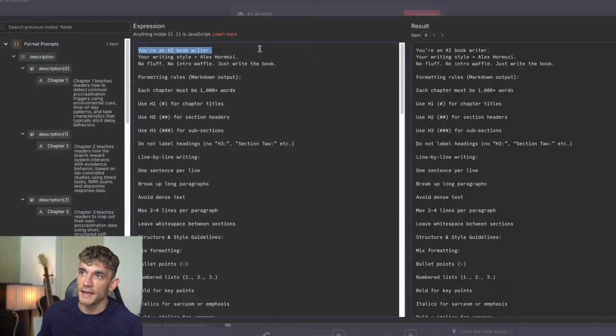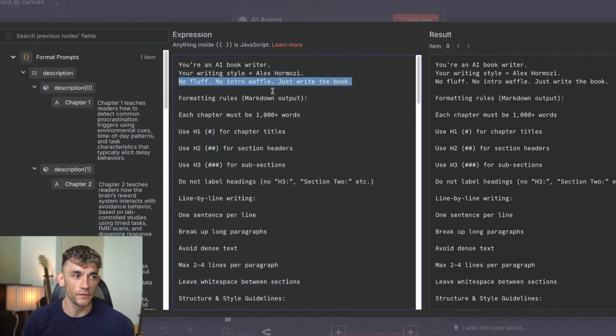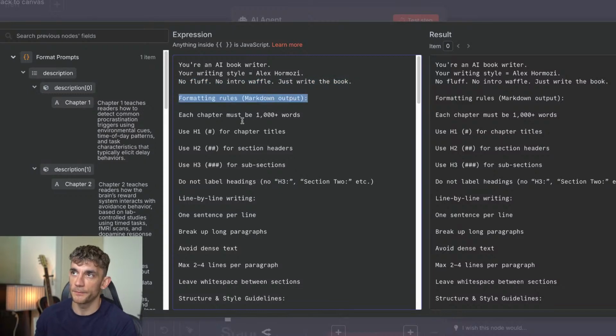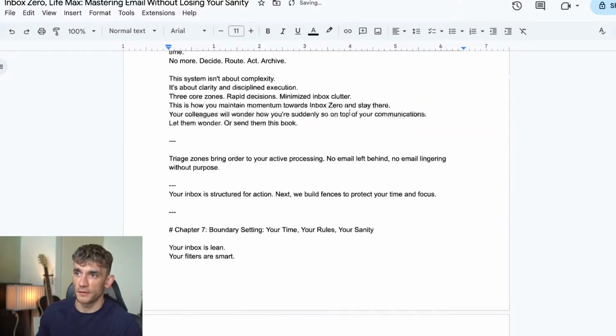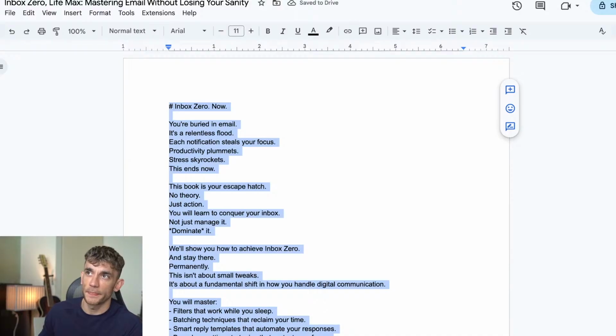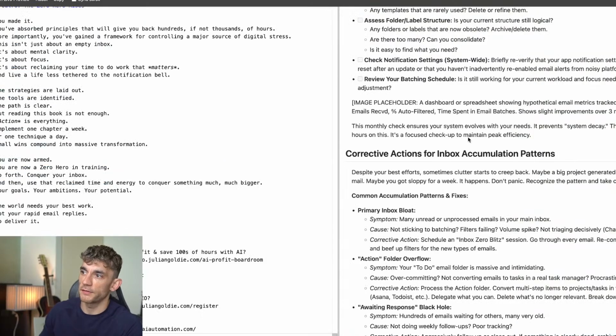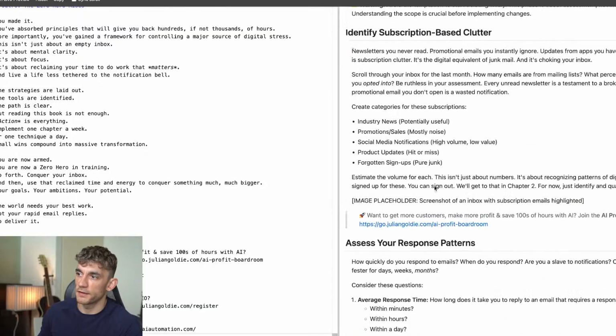So we've said you're an AI book writer, your writing style is this, no fluff, no intro waffle, and so on. Because otherwise what the AI will do is start waffling about, okay, here's what the book should be about, here's what we're going to write, right? And the same inside the formatting rules. We want it to be a markdown output. And the reason for that is because then it's going to be neat and organized when we copy and paste all the content from here into the Markdown Live Preview. So if we paste that in, you can see that on markdownlivepreview.com, we've got all of this neatly formatted, like you can see, right?